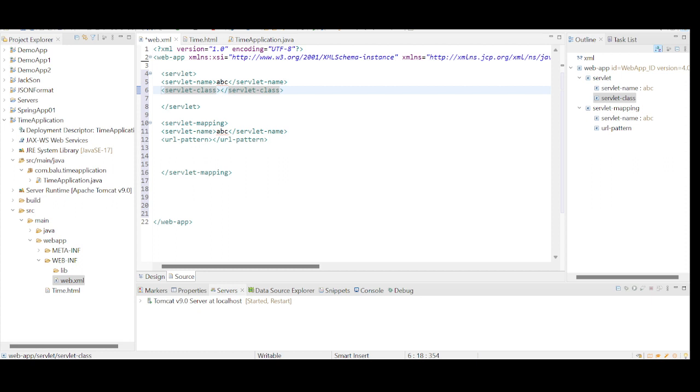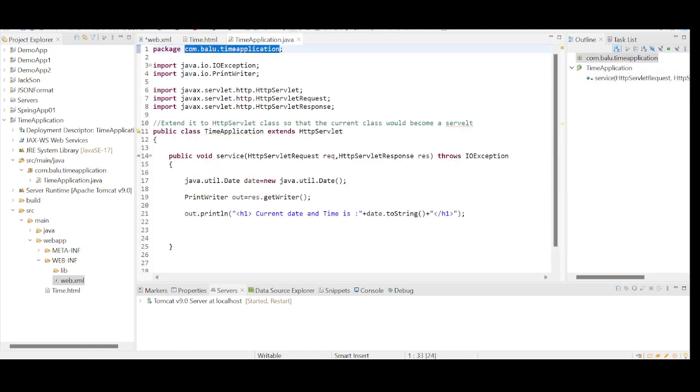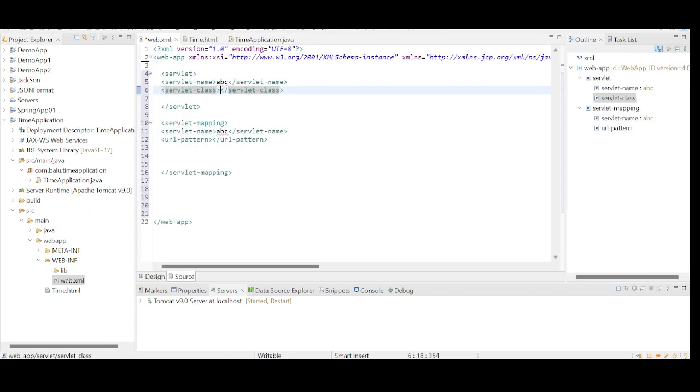But the part is this servlet class. You need to give the fully qualified name, right? So what is a fully qualified class name? com.balu.timeapplication, the package name followed by the class name. That is called the fully qualified name, right? This is the package name followed by the class name, TimeApplication.